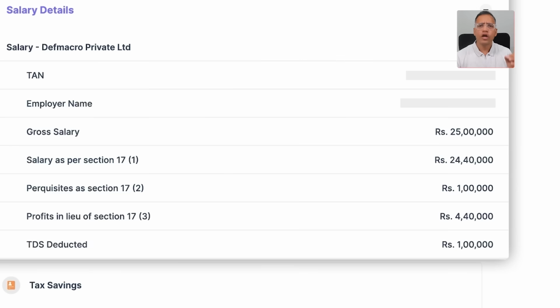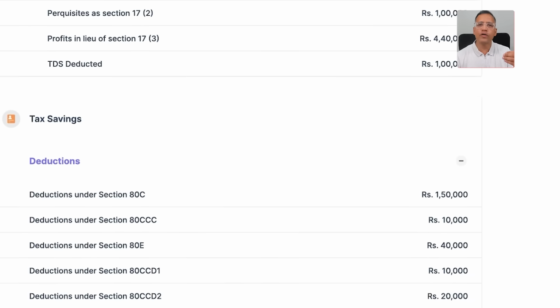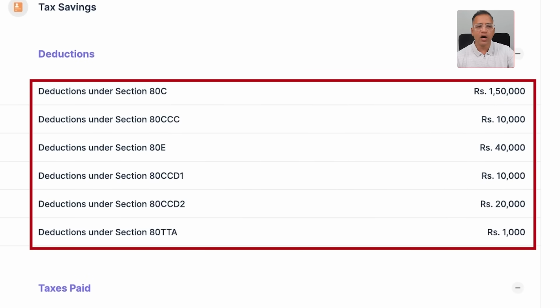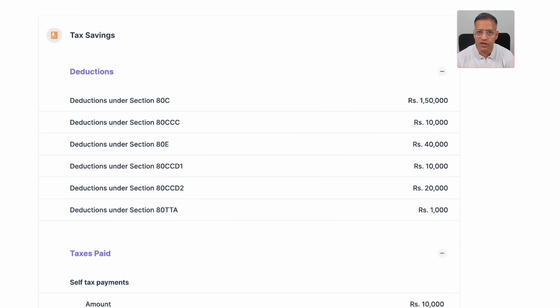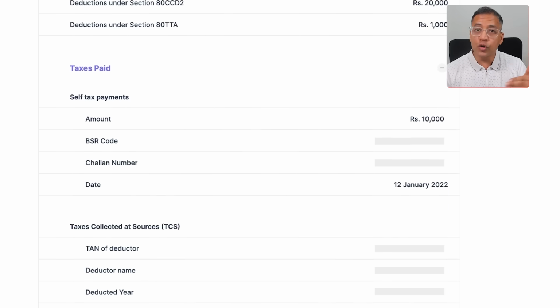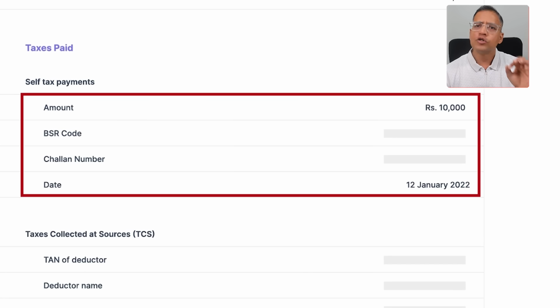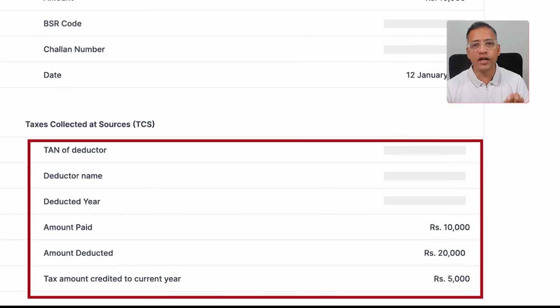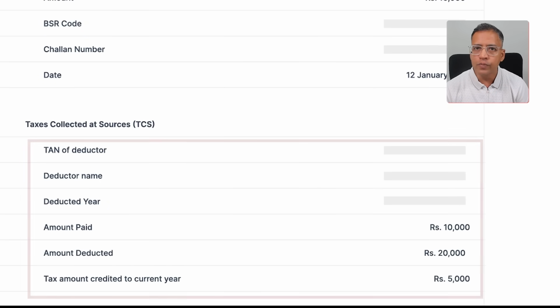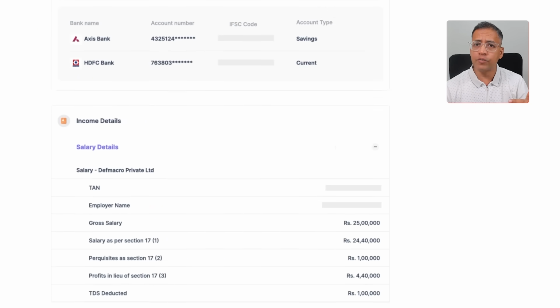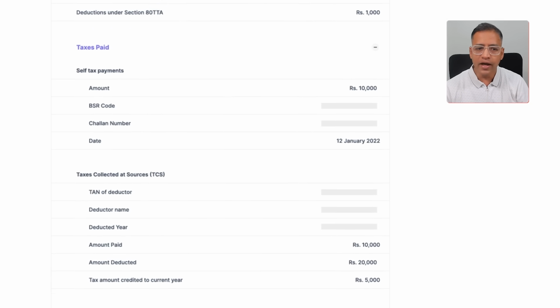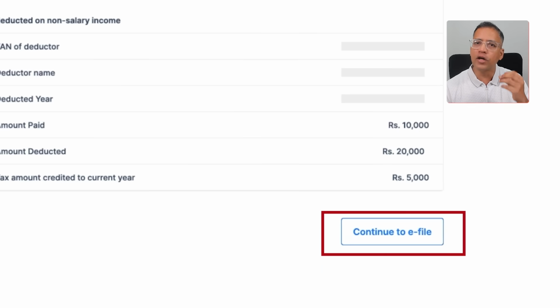So what ClearTax is doing is categorizing all your salaries properly under the right sections automatically. If you scroll further down, you will also see that all your tax deductions, if you are in the old regime, are automatically fetched here using your Form 16. So you don't need to worry about any deductions here because it is taking them directly from your Form 16. If you scroll further down, it will show you any taxes that you've already paid. For example, any advance taxes you've paid will be visible here. Any TDS that has been deducted by, let's say, a bank on your FD's interest will also be visible to you. So likewise, 80 to 90% of your information is pre-filled. You can go and verify it, and once you're happy with that, you simply press continue to e-file.